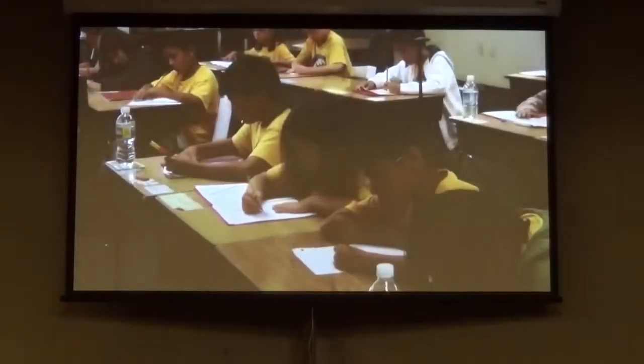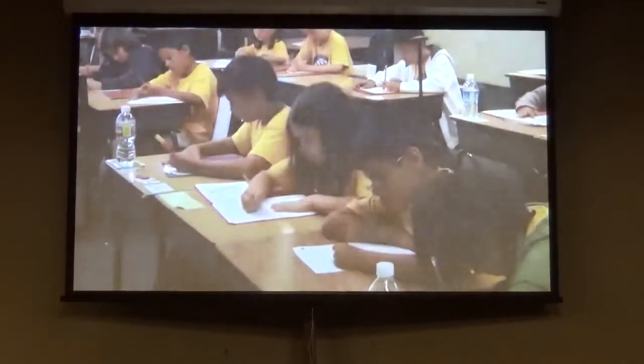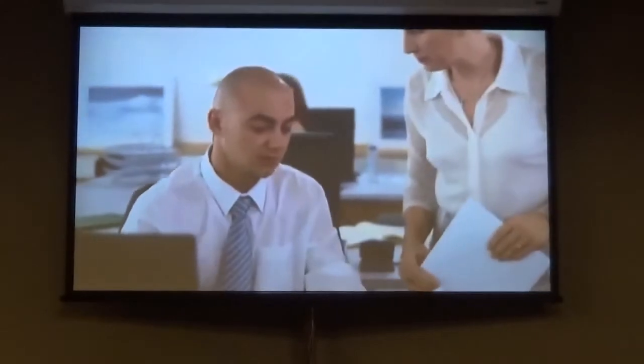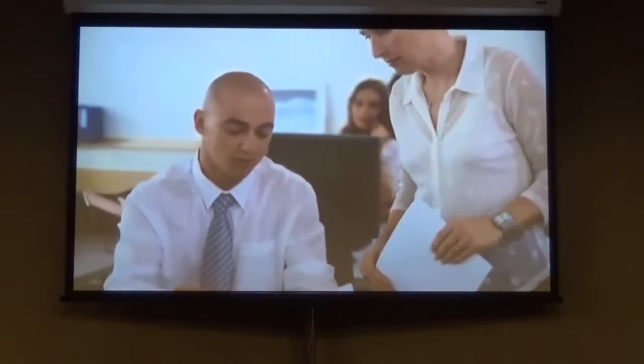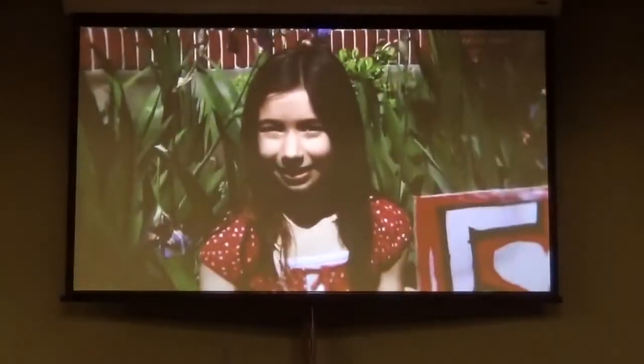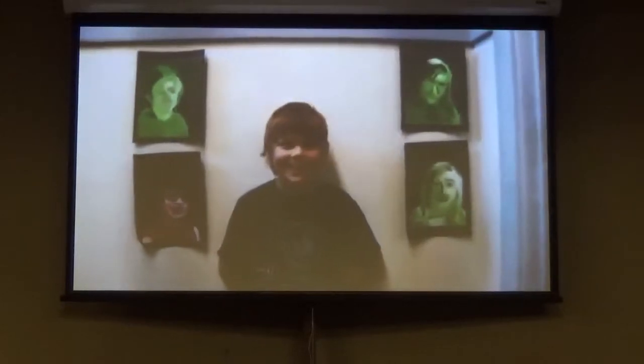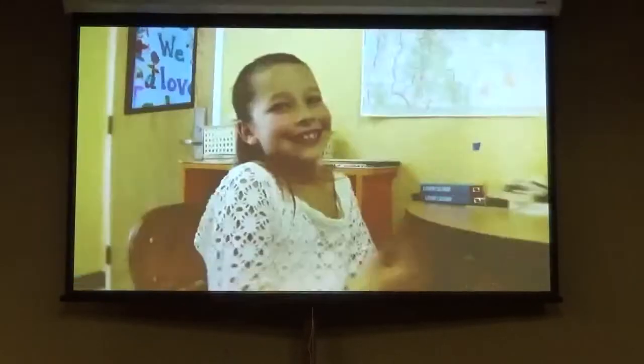NWEA's MAP assessments were created by educators and scholars seeking to uncover the potential in every child. Today, NWEA employs scores of researchers who analyze data and continually improve assessments so that they best gauge student capacity in a variety of subjects and skills. Best of all, data from MAP assessments provide the kind of insights that teachers can act on almost immediately.